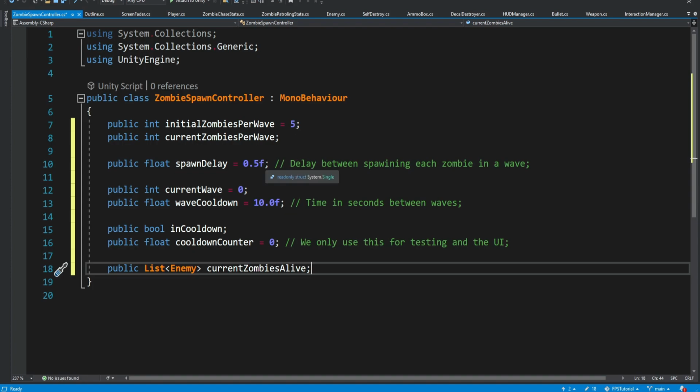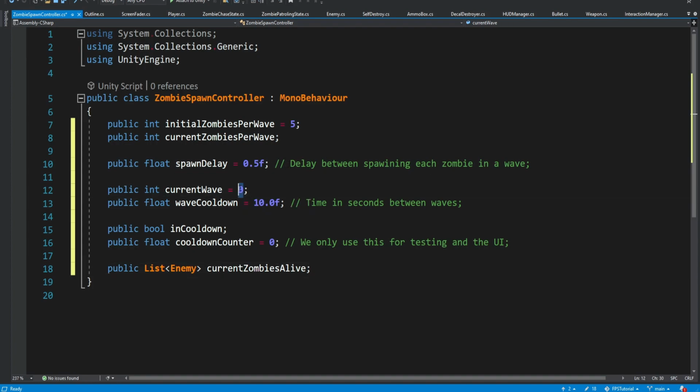We're also going to have some kind of delay between the spawnings because we don't want all of the zombies to just spawn together. So if we have 5 zombies, they're going to spawn one by one, but there will be a delay between each zombie. So this is not a delay between the waves, it's the delay between the spawnings. Then we also have a counter for the current wave, and we also have a cooldown between each wave.